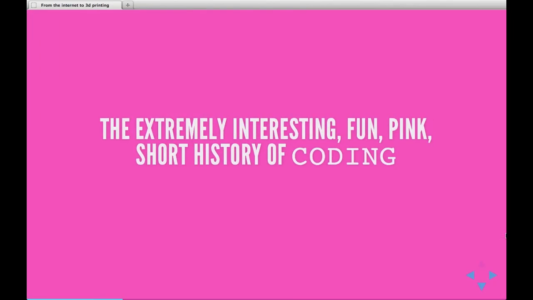So this is a lot of the fundamental boring stuff, so I'm going to try and run through it. I've made it pink, so it's more bold.